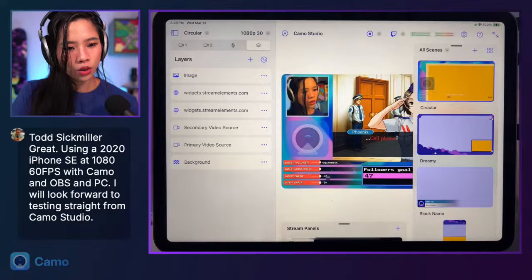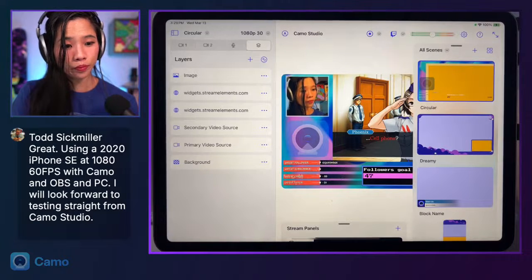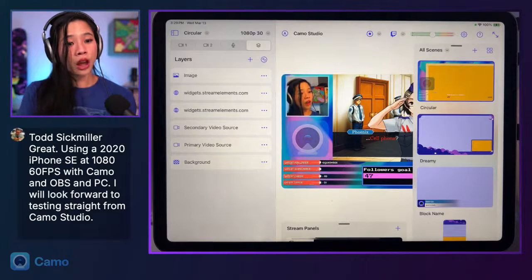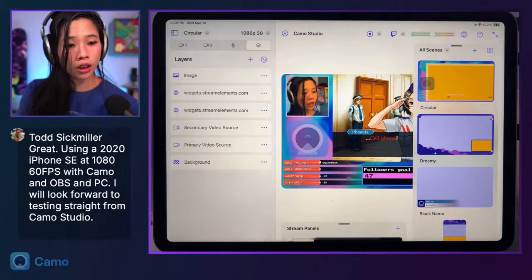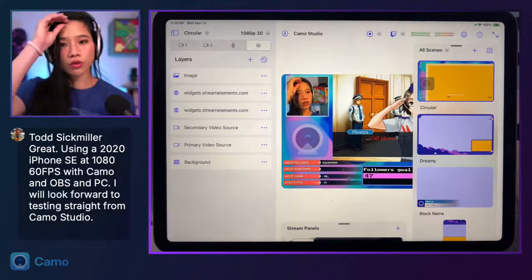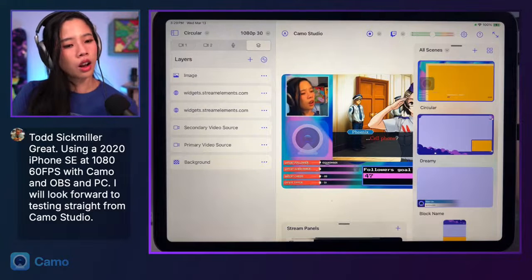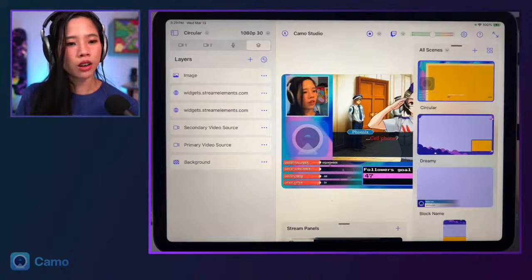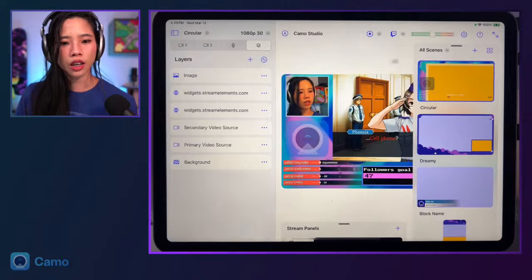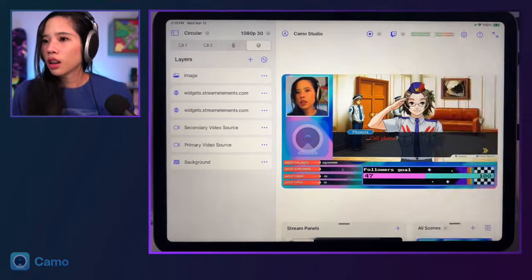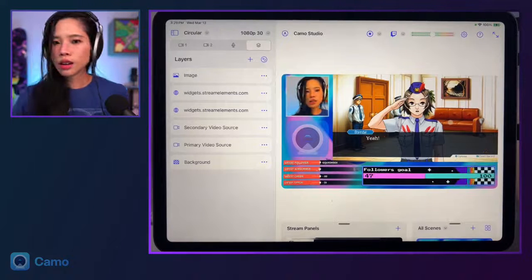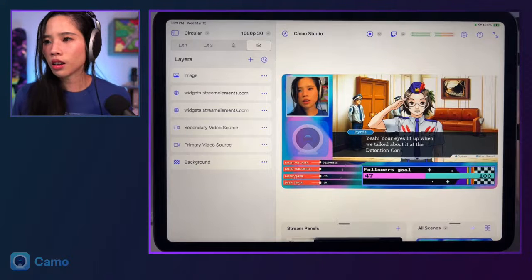Todd, using 2020 iPhone SE at 1080 60 with Camo and OBS and PC. Oh, nice. Wow. You're using a 2020 iPhone SE and you're still getting pretty good results. I guess 2020 wasn't that long ago, but sometimes 4 years feels like a decade in tech years.